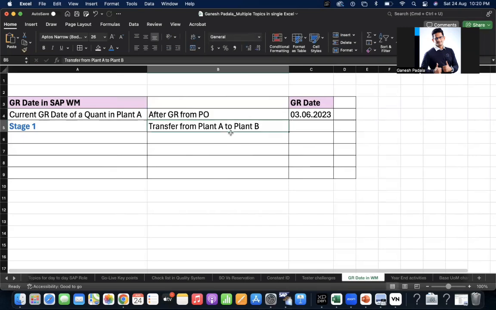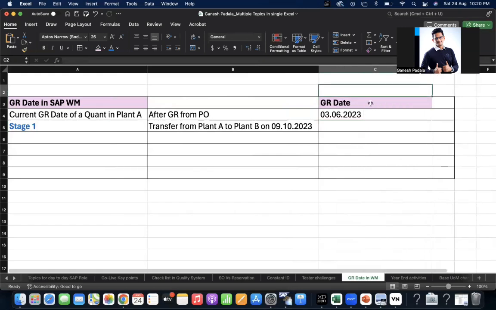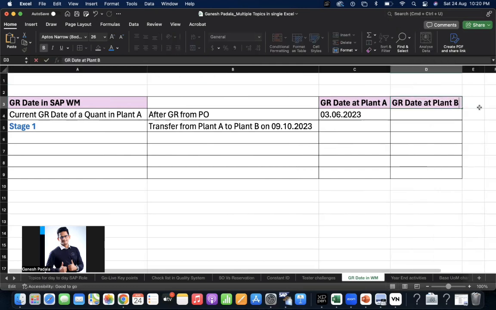So in stage 1, you transfer the stock from plant A to plant B on 09/10/2023. So you did a transfer. Let us do it this way: GR date at plant A and GR date at plant B. At plant B, nothing was available because there was no stock. So plant A still has 03/06, but plant B will get the GR date as 09/10/2023.